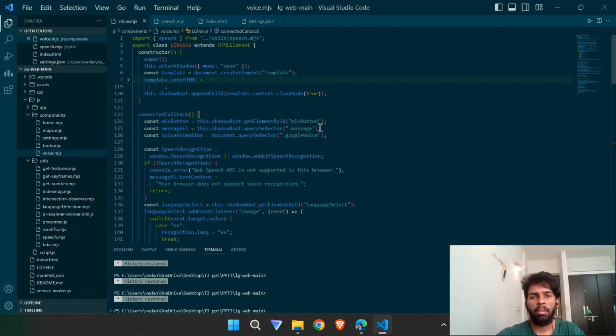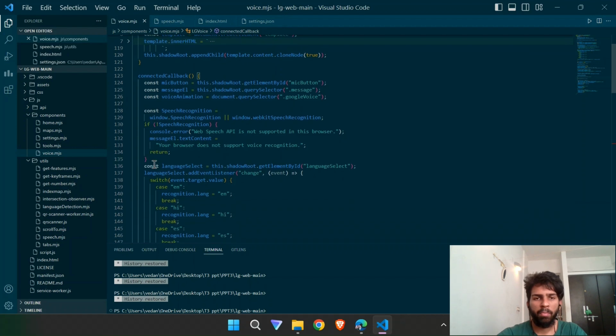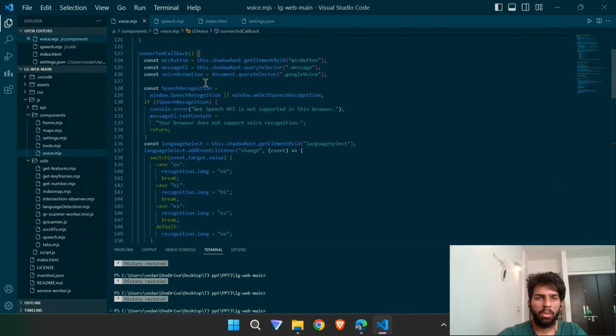And then we have some getElementById calls, some variables that get the value that we will be getting from the UI. So mic button, message, etc. will get this, and then we are using speech recognition. So first of all, we'll try to activate speech recognition. If it's not supported, we'll show a message saying it does not support it or something like that.